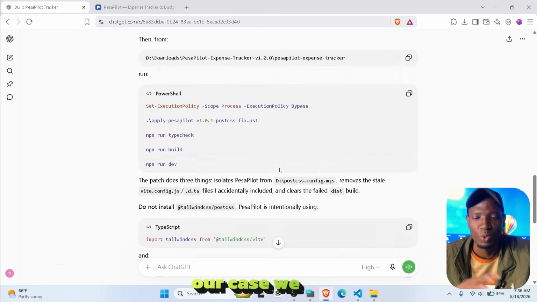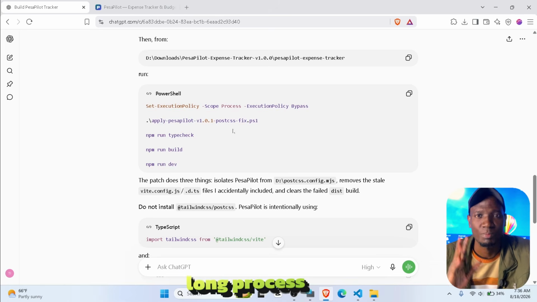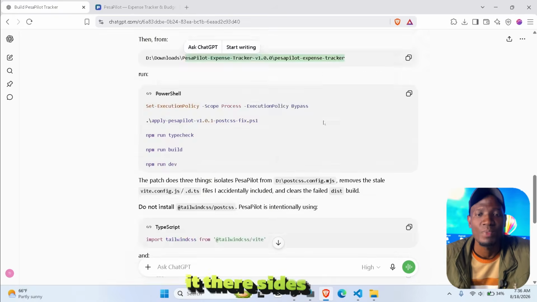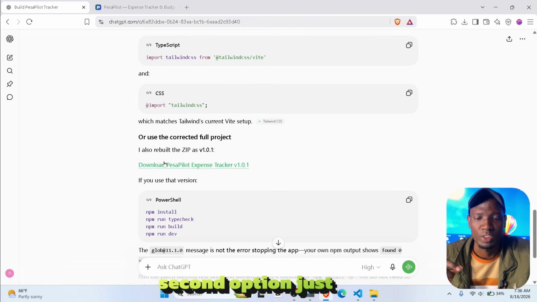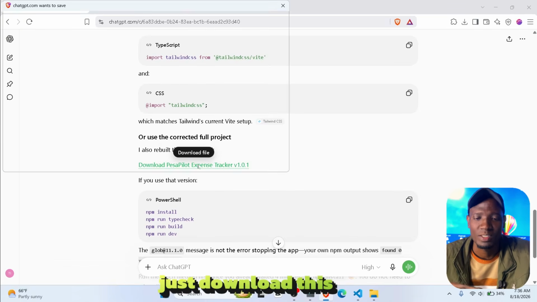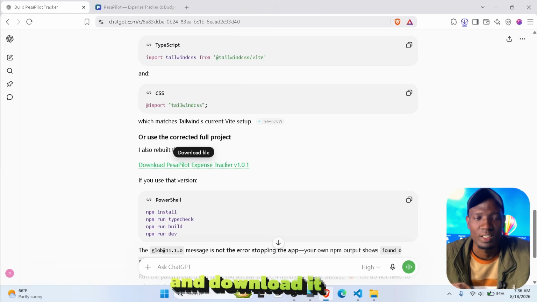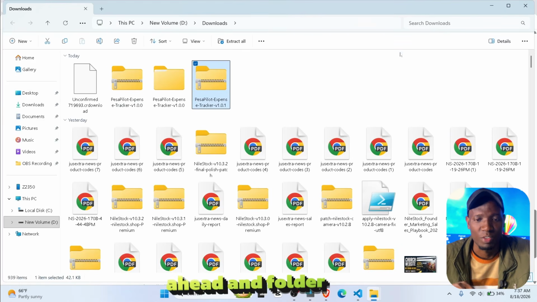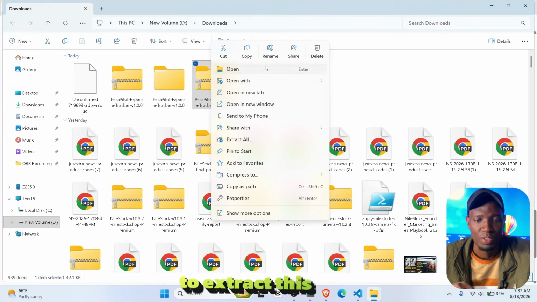So now for our case, we're not going to do this first one. It's a little bit of a long process, but it's simple because it requires one file and then running it. Now for the second option, it just requires the whole folder. So I'm going to go for the second one. Just download this. I'm going to go ahead and download it there, then go to the folder, and I'm going to extract this.